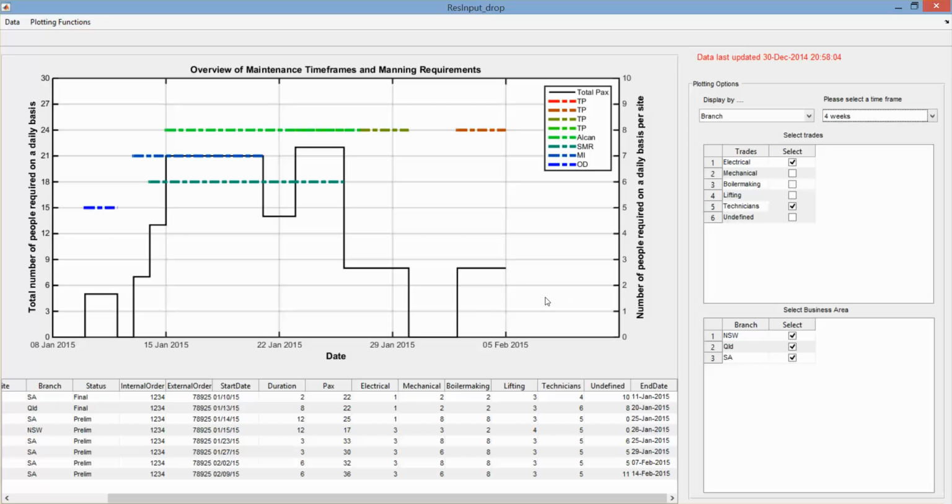Like I said at the beginning, we are just differentiating here by the various sites where shutdowns are being done. We are also now busy introducing the functionality to actually dynamically select how you want to differentiate. We can do this by branch, we can do this by trade, status, therefore has it been finalized or not, company, as well as site, or any other parameter for that matter.